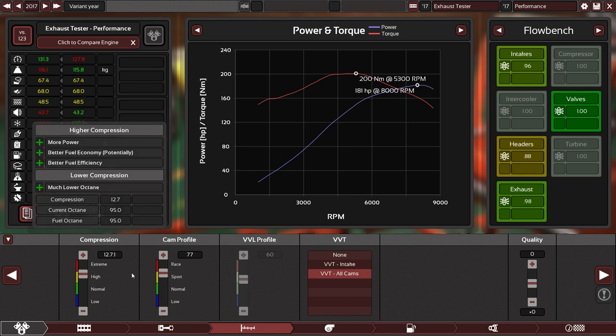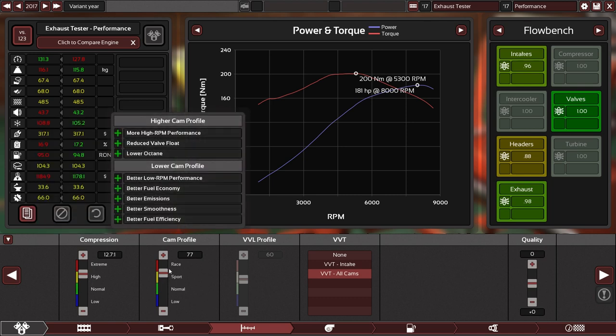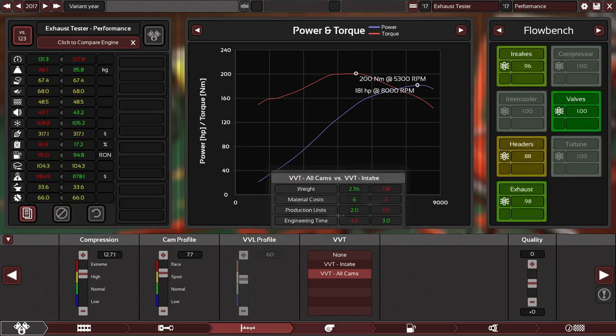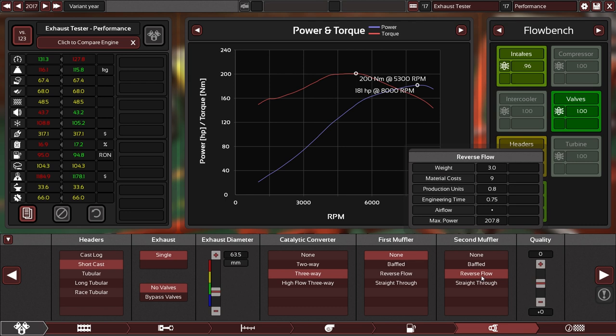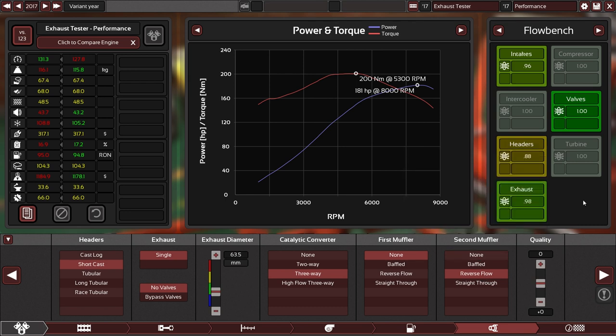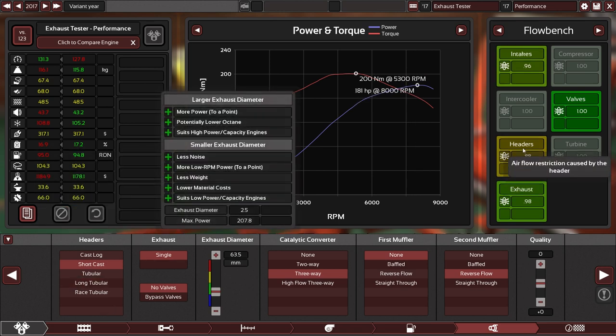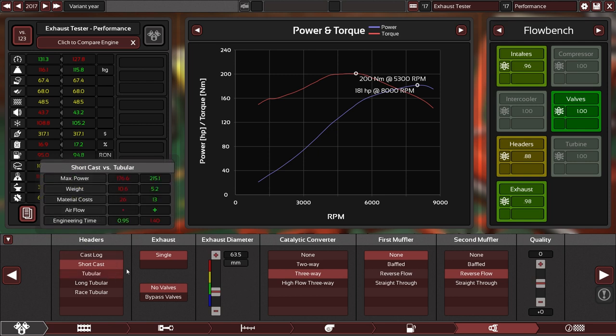This is using a pretty high cam profile, and you can see it being limited by the poor exhaust system choices we have made here. In this case, we have opened up the exhaust, we're still using a reverse flow and stuff, but that's not really helping. And that is mostly due to us using headers that are not suitable for this power output we are trying to achieve at 8000 RPM. So yeah, let's take a quick look what the headers do in this case.